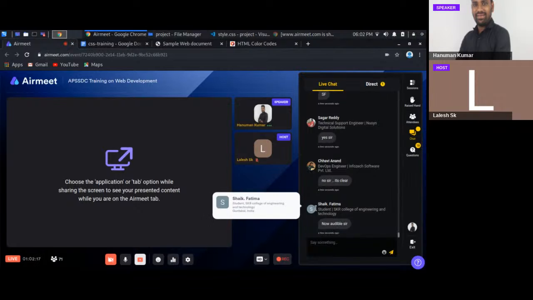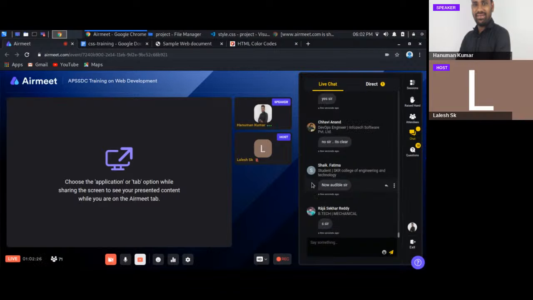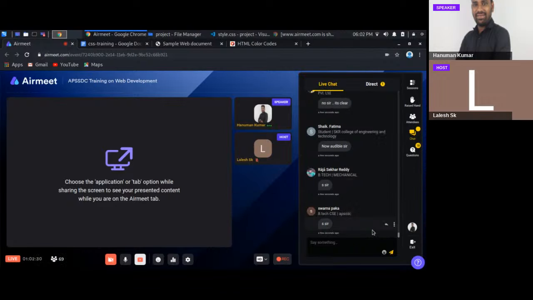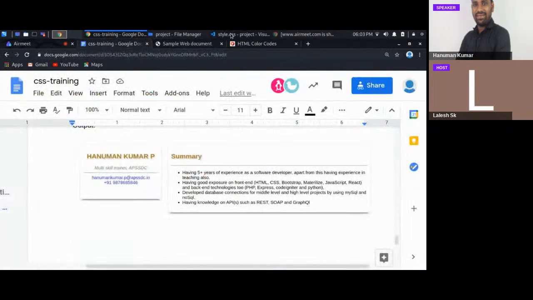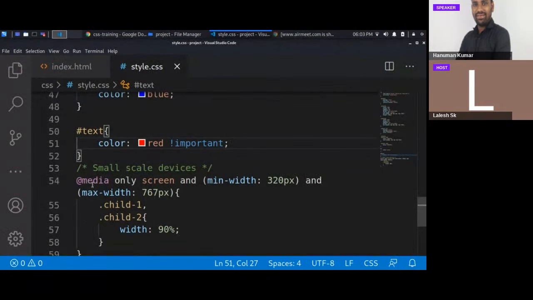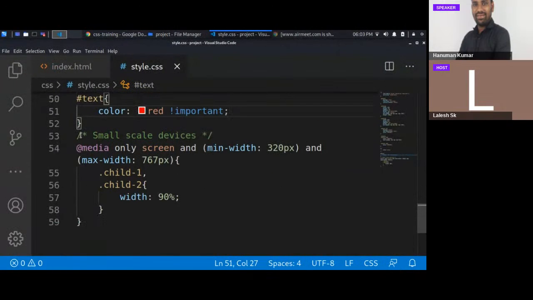So we used media queries. Is that clear to everyone? We applied media queries for small scale devices, that is mobile devices. Yes, clear. So is there any doubt in that? We used the syntax like this, media only screen. This is for small scale devices. So when we visit a website on small scale devices, we can get it like this.